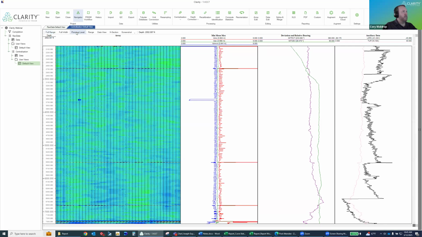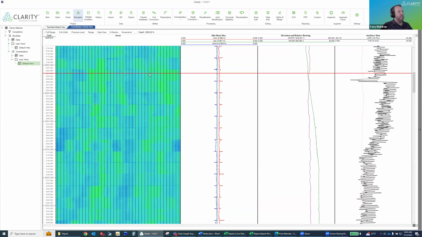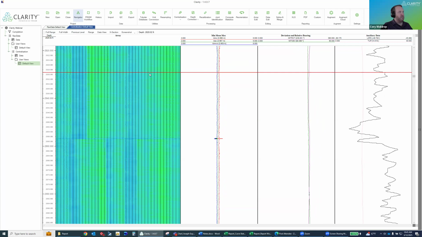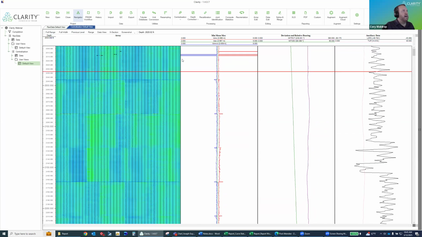Okay, looks pretty good. And so at this point, what I would want to do is go through and kind of QC my data. So I'm going to zoom in, went a little far. Let's go back out a little bit. Okay, go back up to the top. Now I can clearly see up here, there's something going on here. We'll look at that in a second.